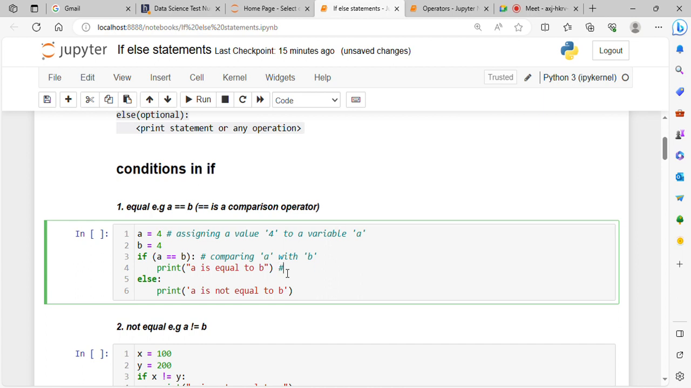So I'll write here: print will be executed only if a equals to b condition is true. Otherwise this part will be executed. As I told, if and else, these are complementary to each other.